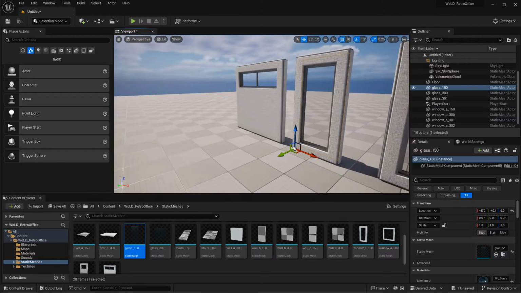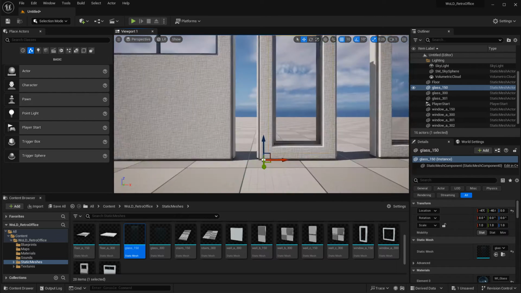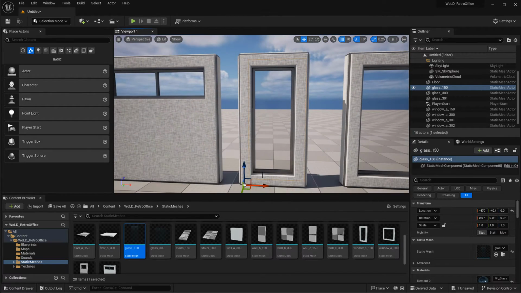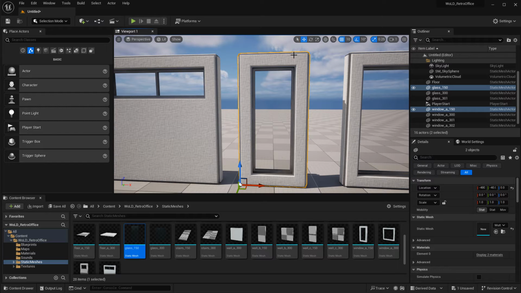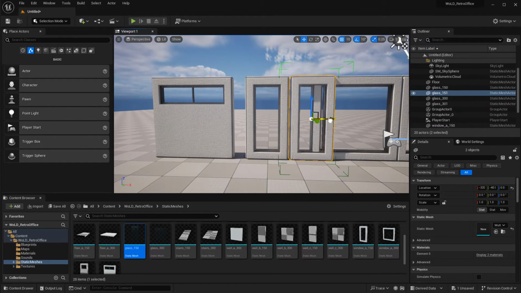Just position it, make sure it is placed in between, and then make sure it's aligned right in there, and then select them both. Control G to group, and now you have them together. And now you can go ahead and duplicate it, and then you'll have glass and window together as one.